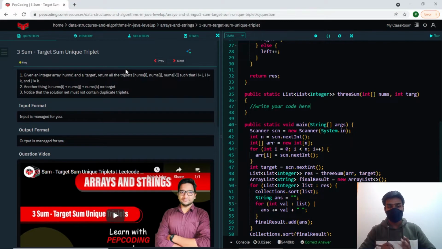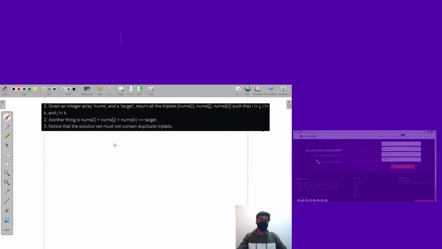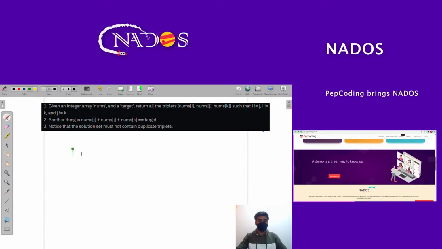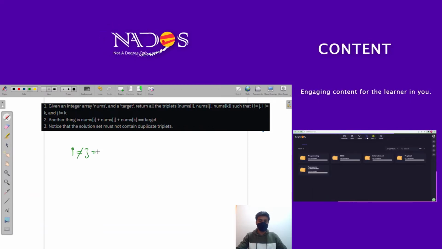Now I will explain the question and then we will head towards the solution. Let me take you to the board. We are given an integer array nums and a target integer. We have to return all the triplets, let's say nums i, nums j and nums k, such that i is not equal to j, j is not equal to k, and i is not equal to k. That means all three of them should be distinct elements.